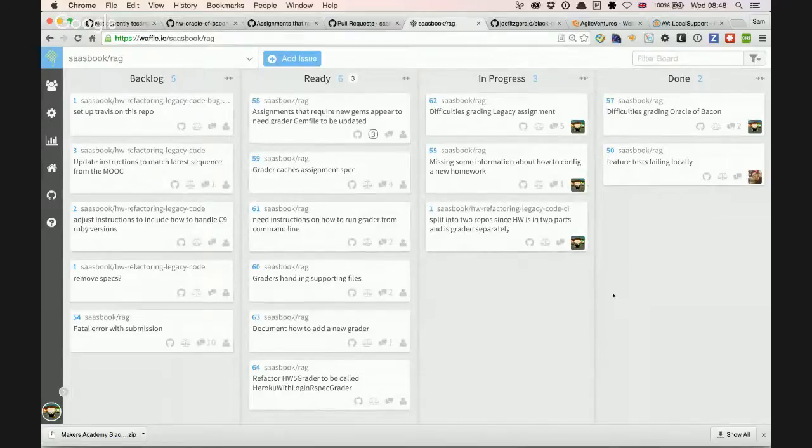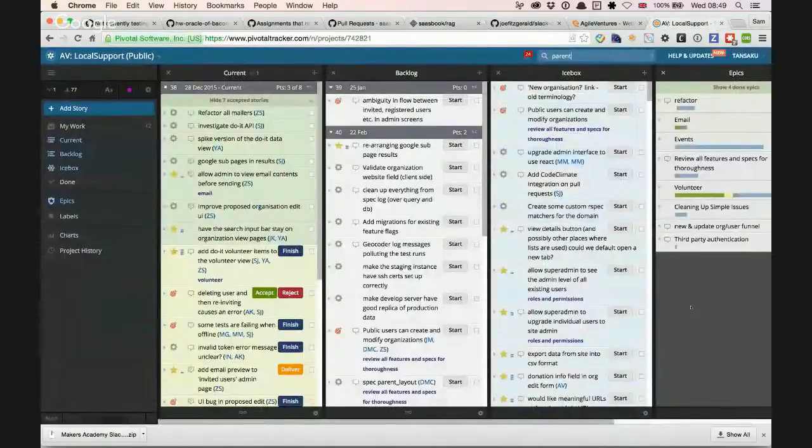What I find is the great bonus for Waffle is that if somebody opens an issue on your GitHub repository, then it appears in the Waffle board. So you have a mechanism whereby your customers and clients can push stuff towards you. Whereas if you're using Pivotal Tracker, you have to be signed up for full access in order to create new stories.